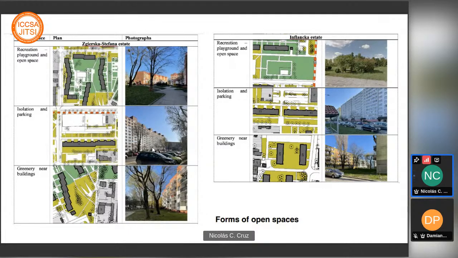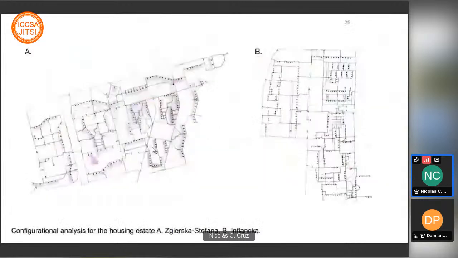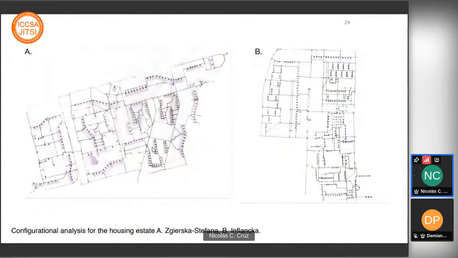Well, there is also some greenery between buildings, but the scale of these spaces is not sufficient. Here in this space it also exists, but due to the size and scale of these spaces, it's more difficult to meet people there. They are not as livable.